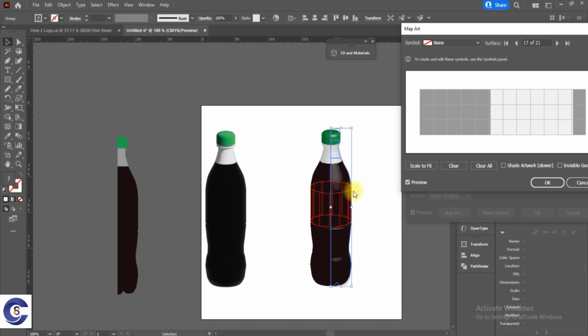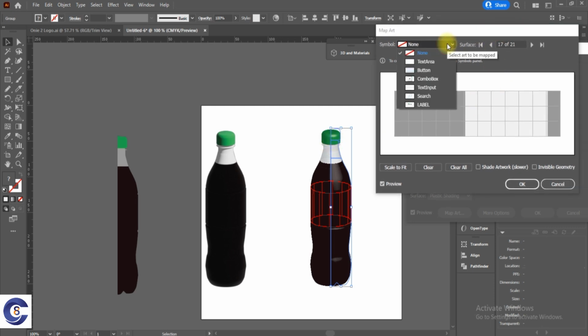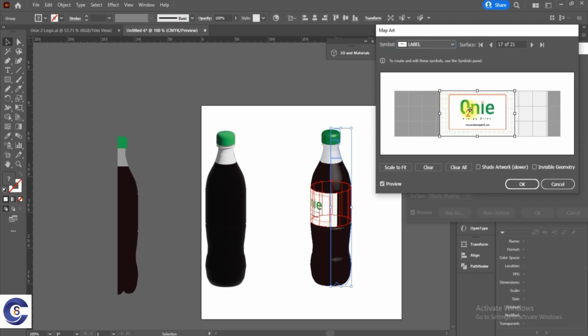That was why I stressed that you should use what? A straight line, okay, when we're drawing our bottle. So we're going to use our label here. So we have this now. Let's reposition it. Yeah, it's good enough, unless we want to distort it a little bit.